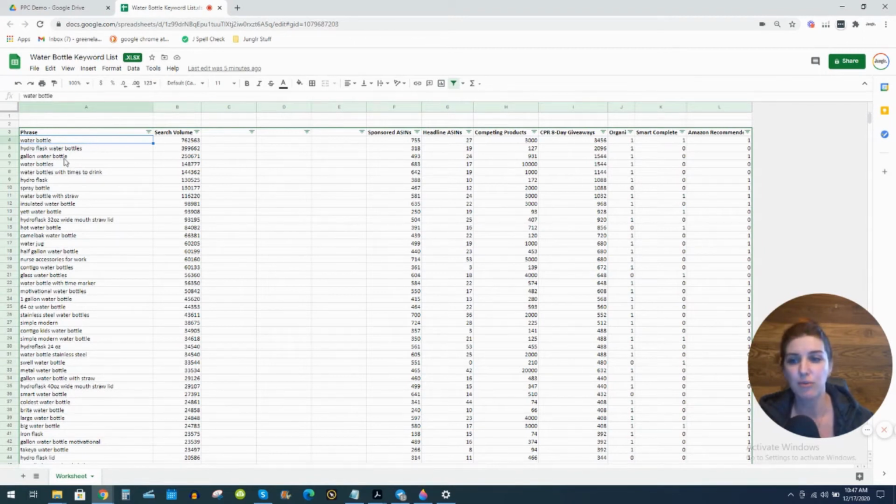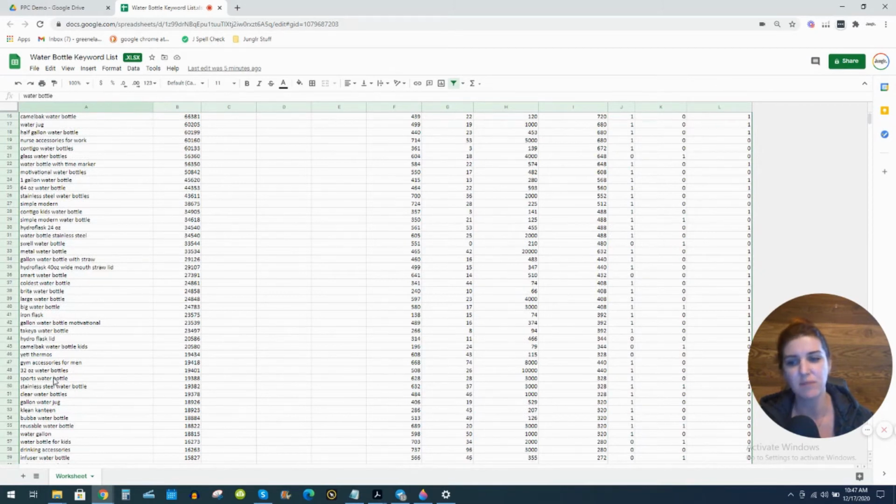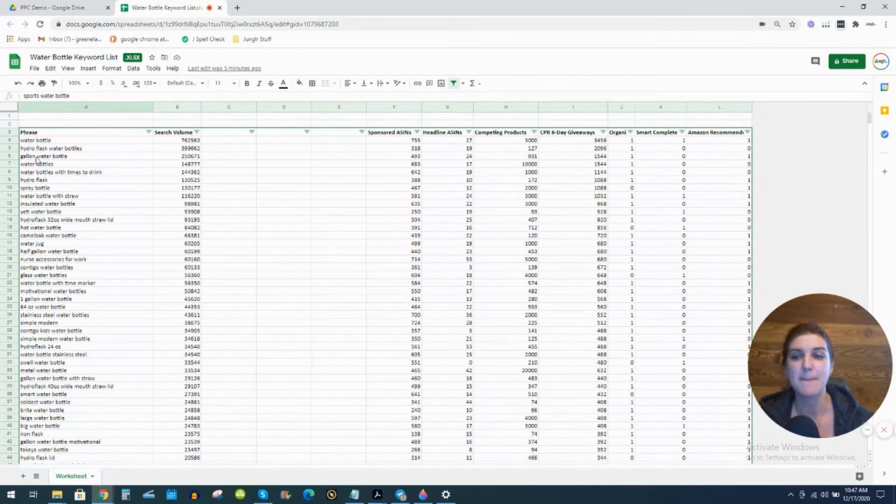Now, I could go through here and say, okay, this is water bottle, let's scroll down, let's look at the search volume, let's find sports water bottle and so on. But there's a faster way to do this, to condense all of these keywords into all of the long tail variations of a certain core keyword. So let's do that now.